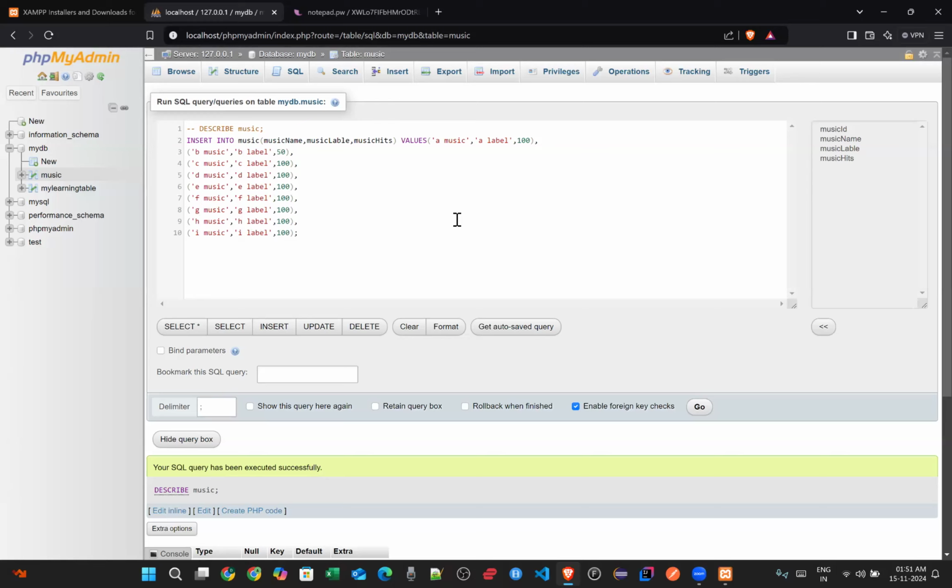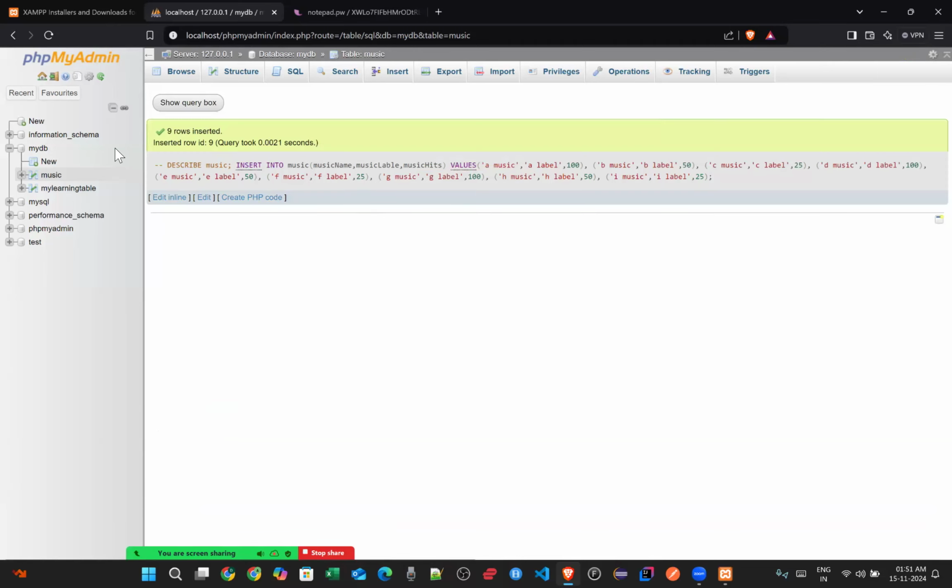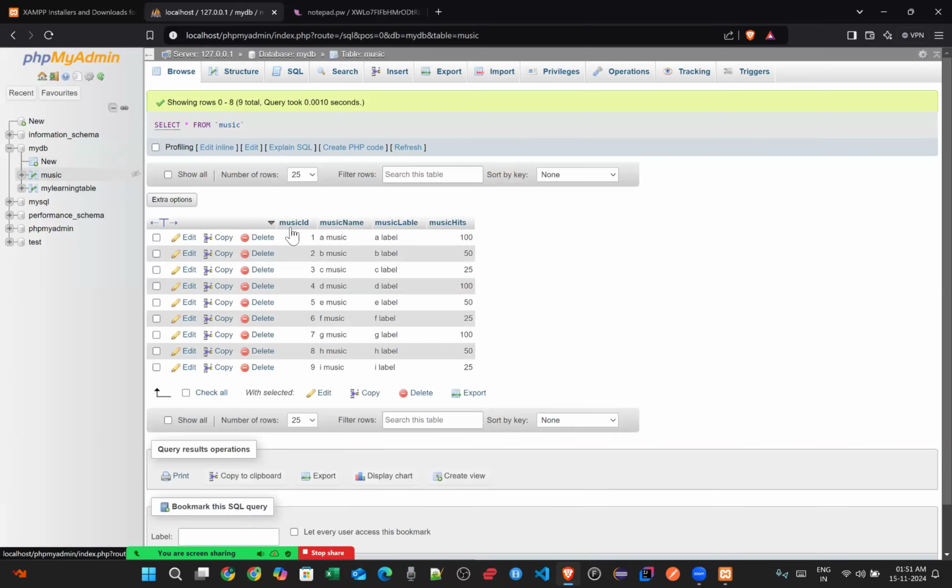Let me make it 50. Let me make it 25. Let me make it again 100, 50, 25, 100, 50, 25. Okay. Now we are done here. Now to insert this data, I will click on go. The moment I have clicked on go, if I go to music, I can see now I have records which are present here.